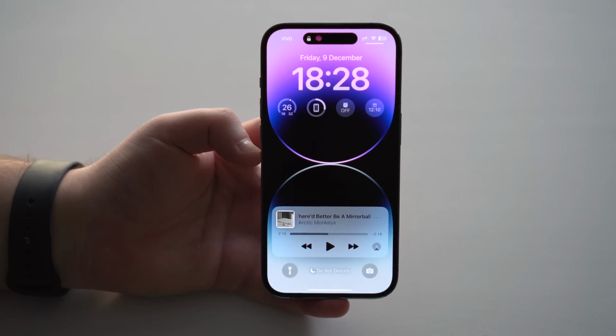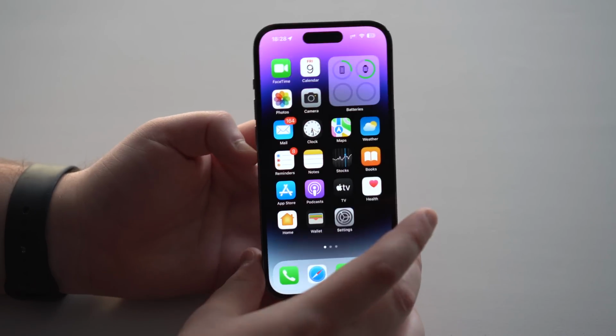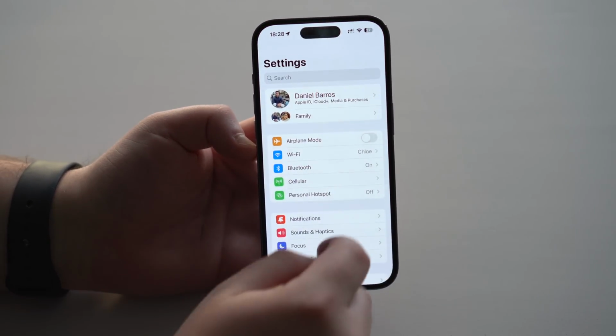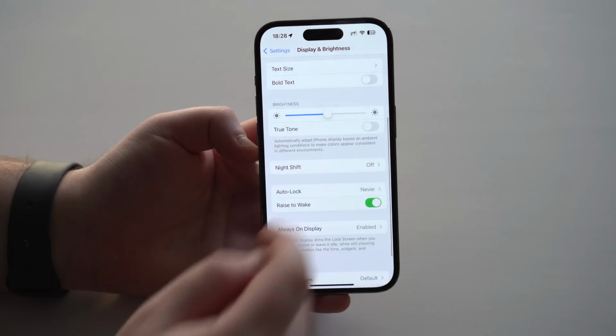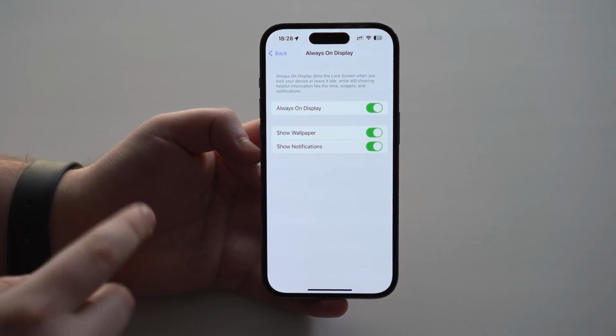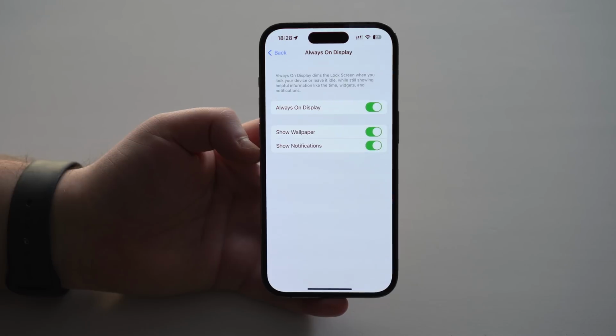So to fix that, Apple thought of a solution. Now, if you go ahead and go to Settings and scroll down until you see Display and Brightness, and then once again scroll down until you have Always On Display, you have this possibility here, and now you can actually customize it.